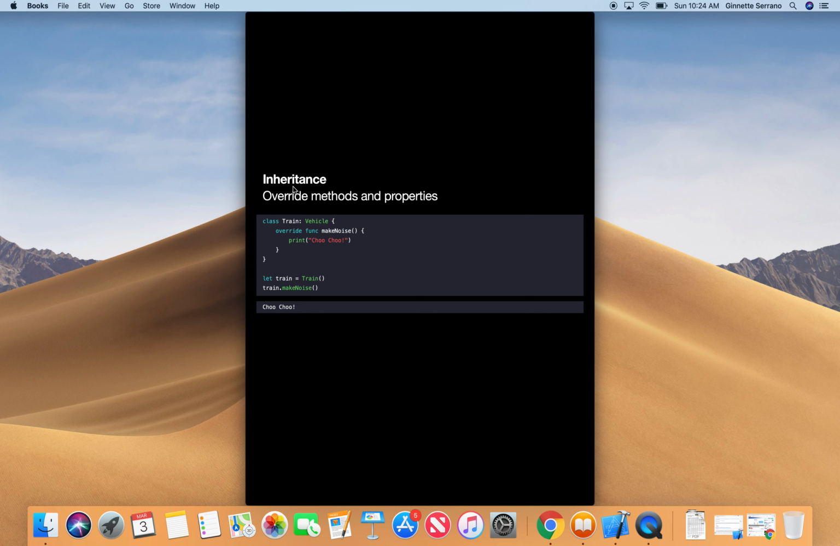Then we have here overriding methods and properties. So you will inherit everything from this class that you put here, but you do have the ability to override and change the functions and properties of what you're inheriting. And all you have to do is write the word override in front of a function or a property that you want to override. So here we're overriding the function make noise.